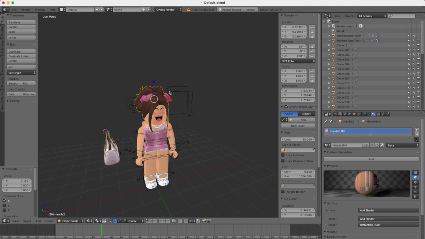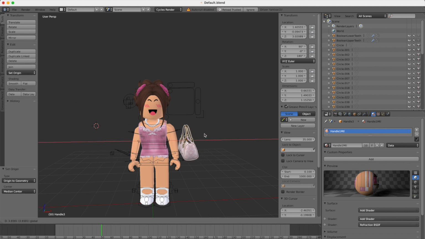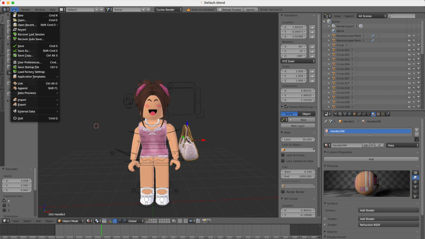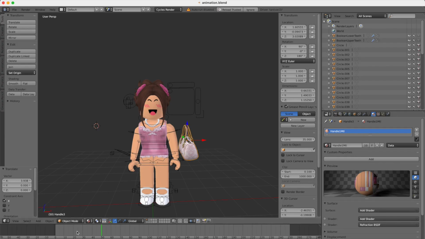Just do this for the head and any other accessories, do them on their own. So I'm doing this bag by itself, clicking set origin and just moving it close to where I want. Also go up to File and click Save As and save it somewhere. So I'm saving it to my desktop. This is really important because sometimes Blender quits unexpectedly, so just make sure you save it.